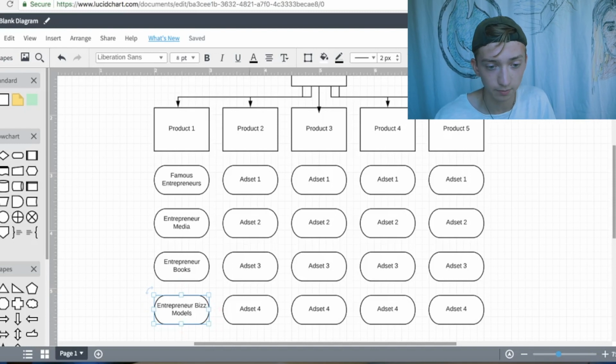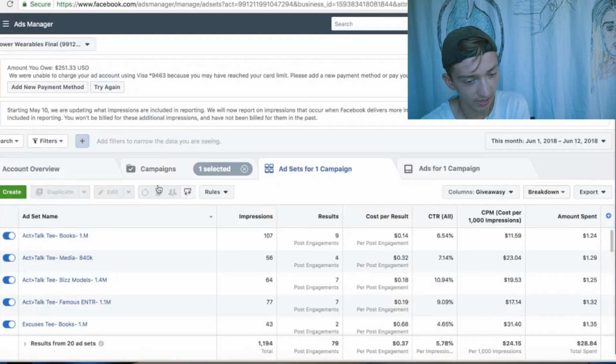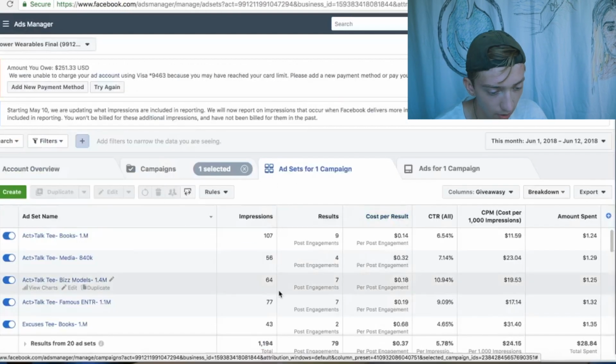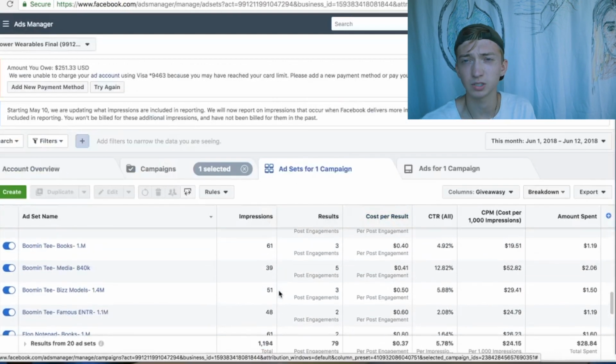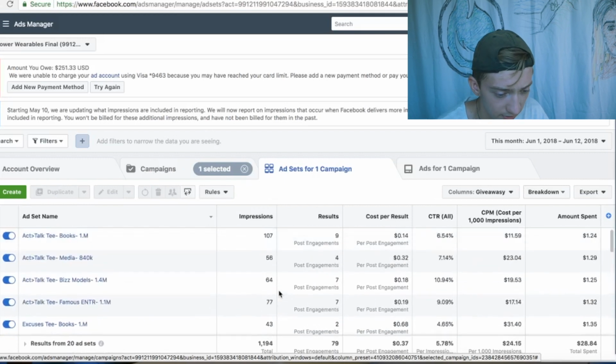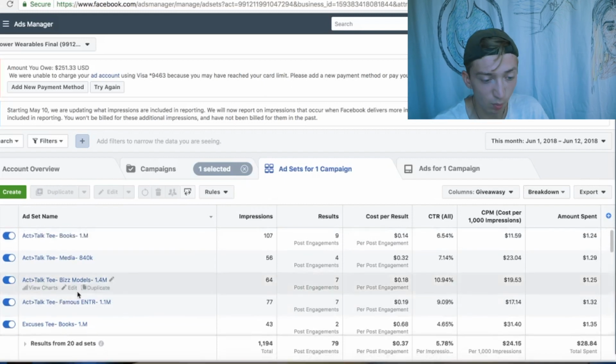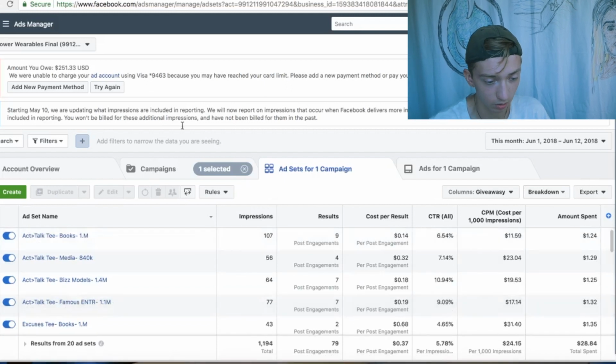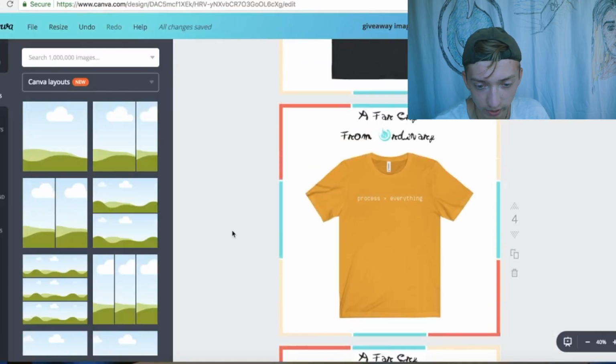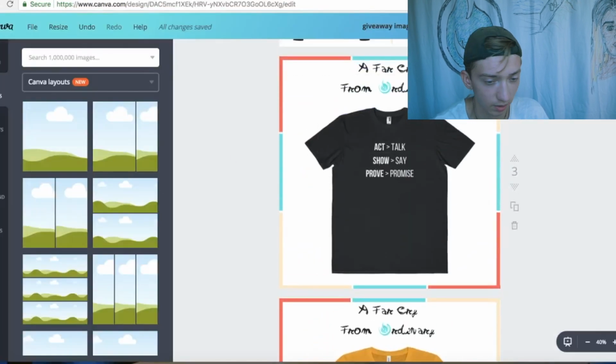I can show you mine right here. So these are my ads. Like I already showed you my campaign. And how I did this is it's kind of confusing. So how I did it, I have 20 different ad sets. I have 4 ad sets for each product. For example, one of my products was the Act Over Talk t-shirt. That was this one right here, Act Over Talk. That's just how I named that product.